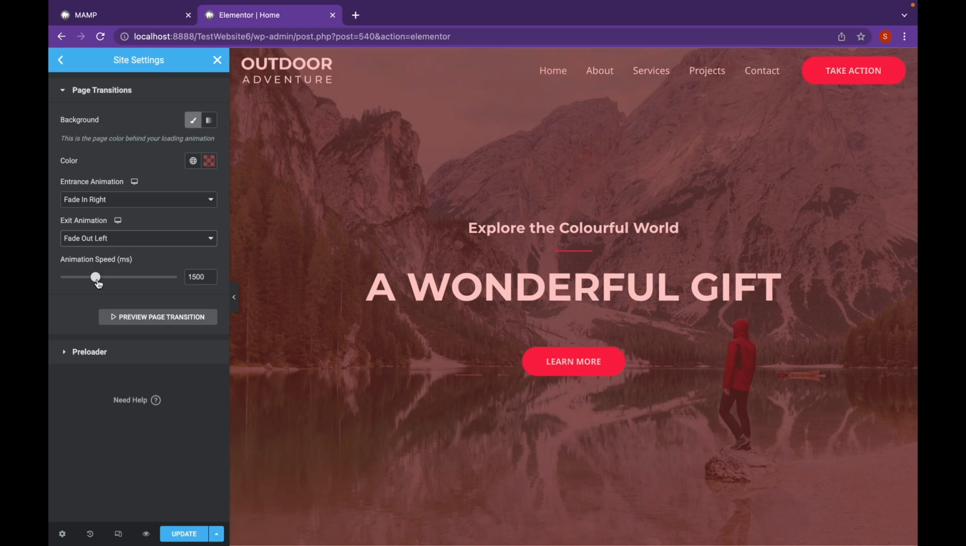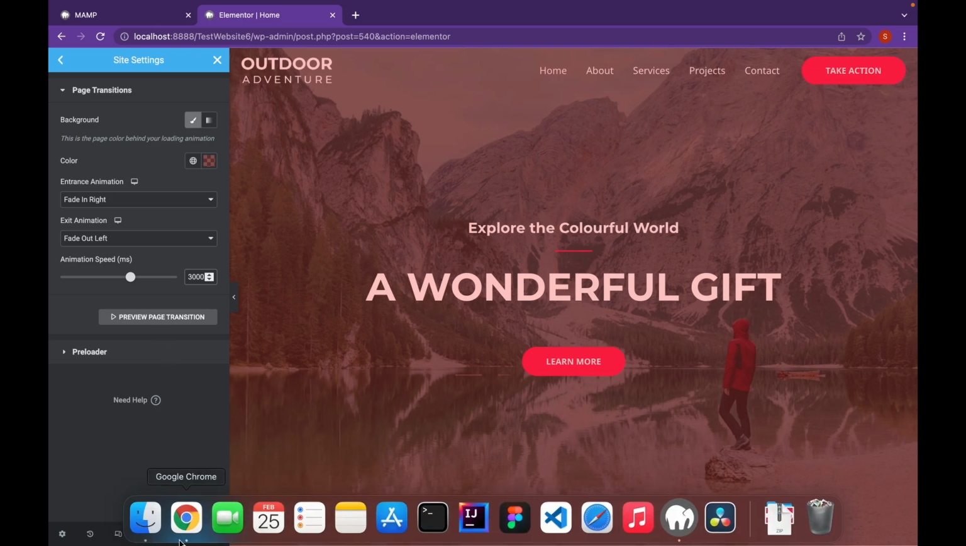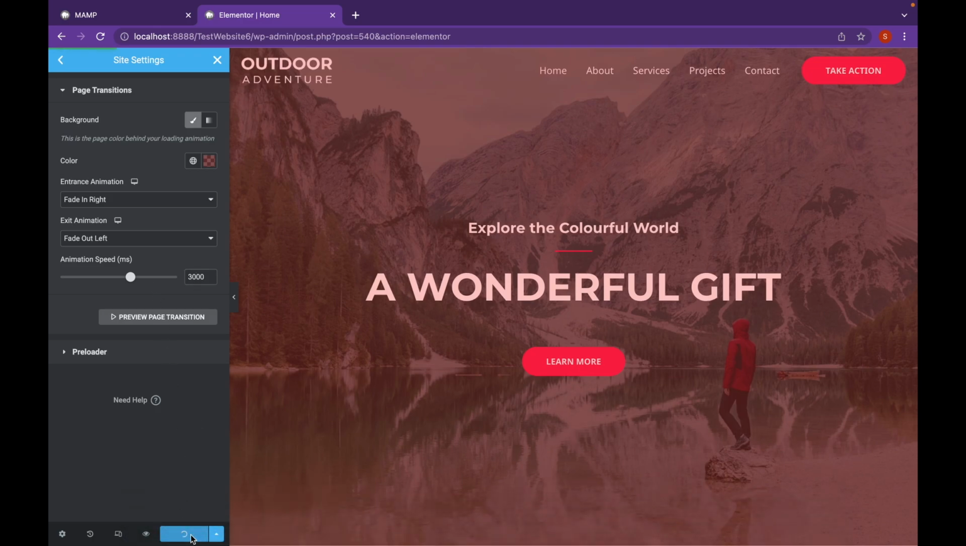Looks good. And let's now change the animation speed. This is 1500 milliseconds, which is 1.5 seconds. Let's bump it up to 3000 milliseconds, which is 3 seconds. Let's click on update. Let's open our website.